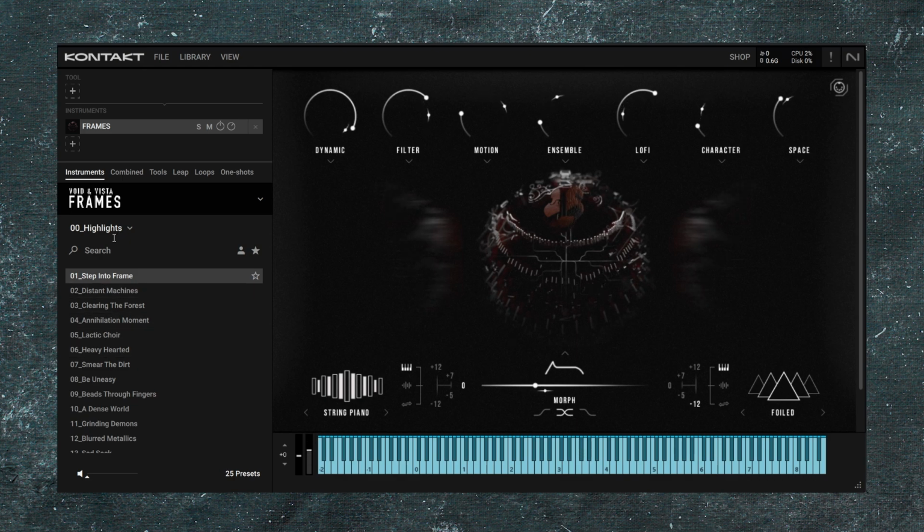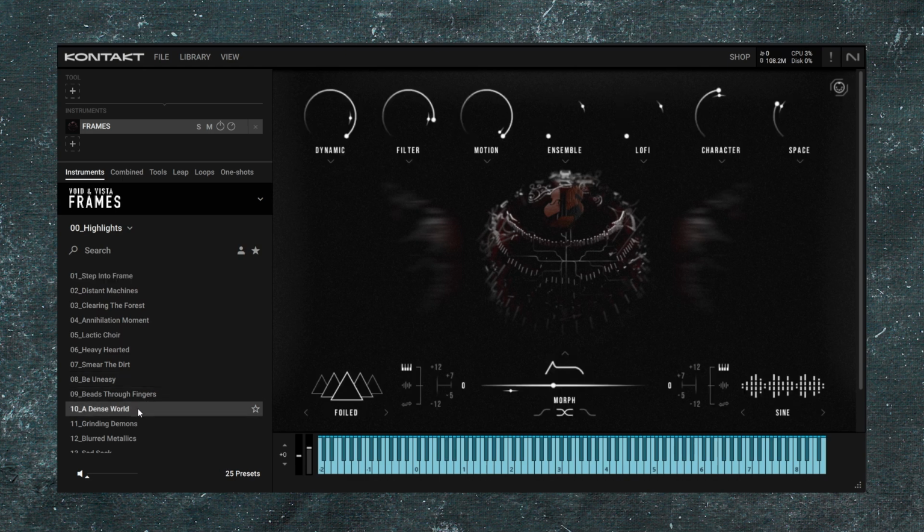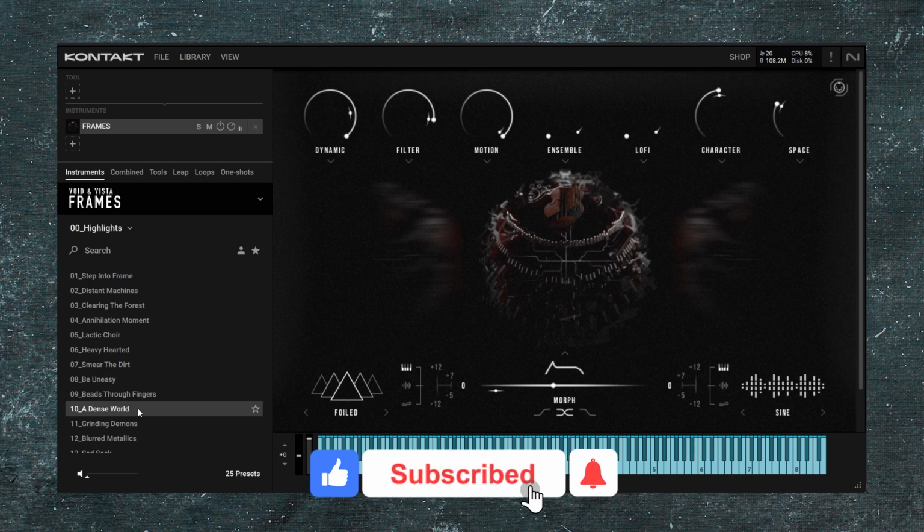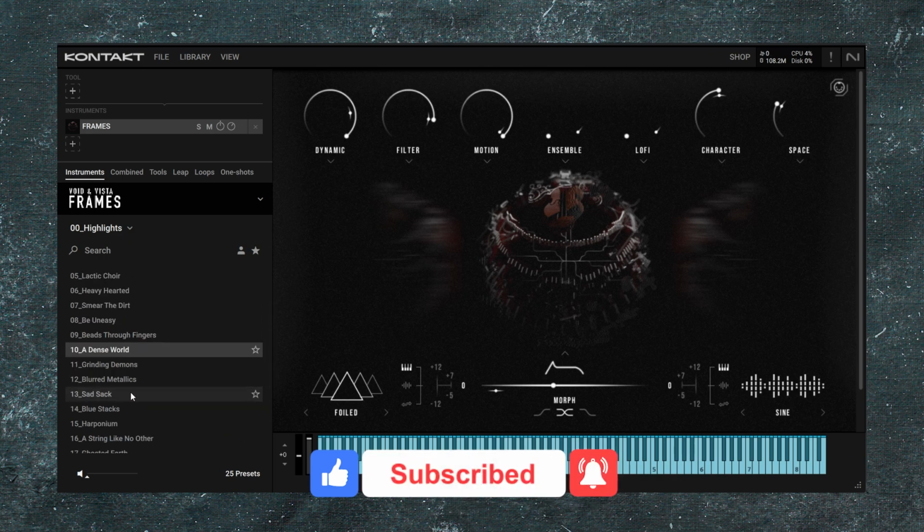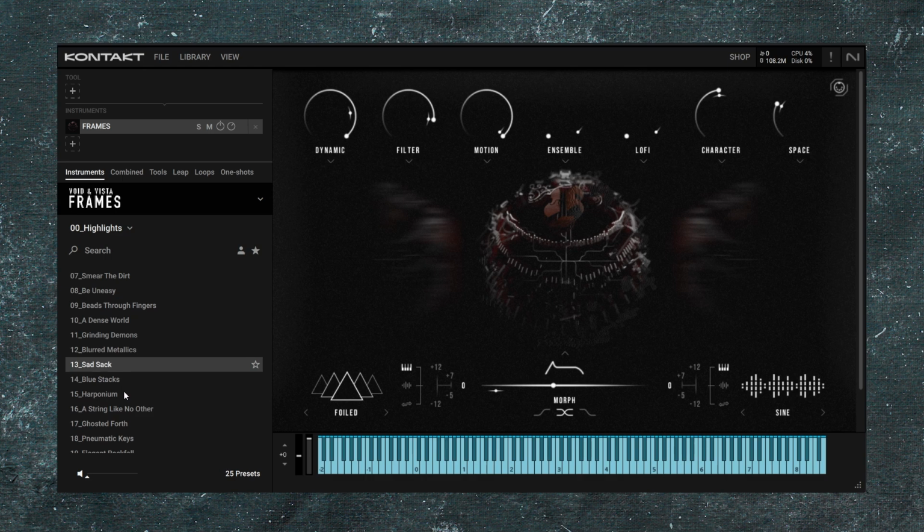Now I was going to start off with some highlights. These are all found within the subfolders as well. So if I go into A Dense World, for example, everything loads nice and quickly. Beautiful. And remember, the emphasis is on experimental in this library. So we've got Sadsak.